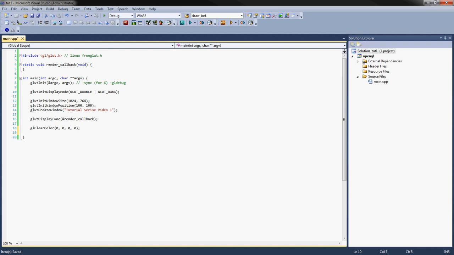After calling a state-changing function, that particular configuration remains intact until the next call to the same function with a different value. The call above sets the color that will be used when clearing the frame buffer. The color has four channels, R, G, B, and A, and it's specified as a normalized value between 0 and 1.